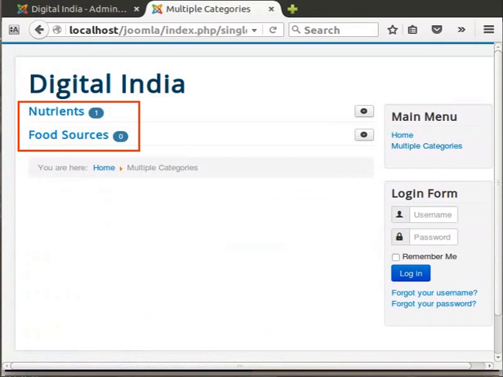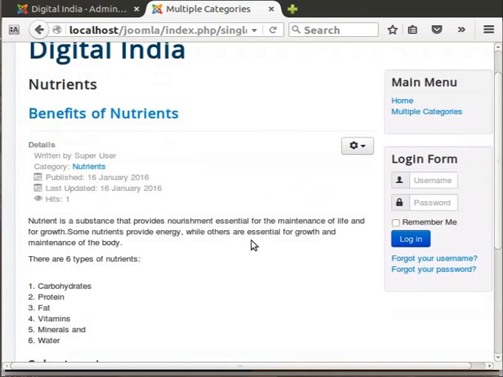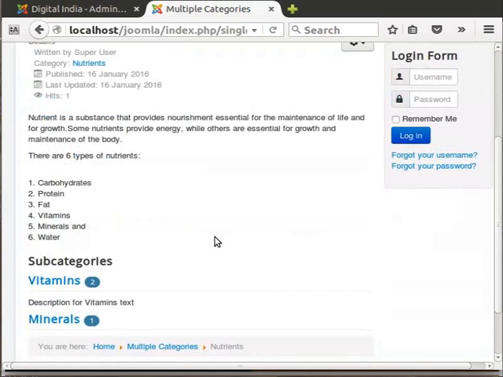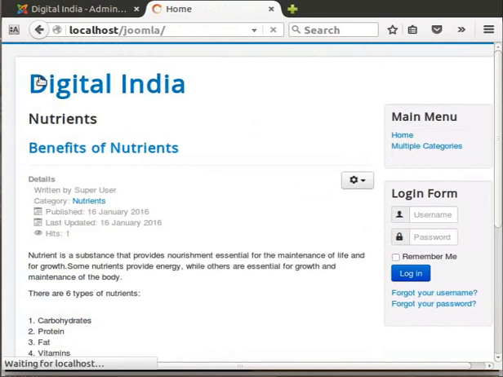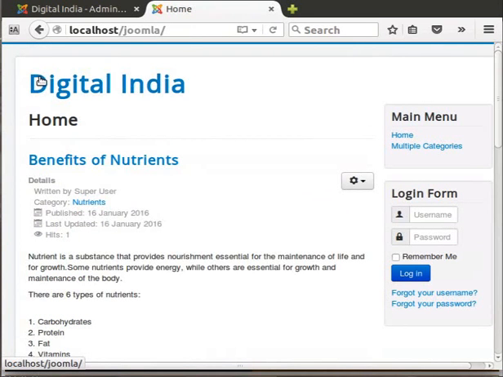Notice that two of our categories, nutrients and food sources, are shown on the top left of the web page. The numbers next to the category indicate the number of articles under that category. Also notice that the category Uncategorized is not shown here. That is because it has neither any article nor any subcategory assigned to it. Click on Nutrients link. The article Benefits of Nutrients and subcategories Vitamins and Minerals are shown up. Click on Digital India link at the top left to go back to the home page.